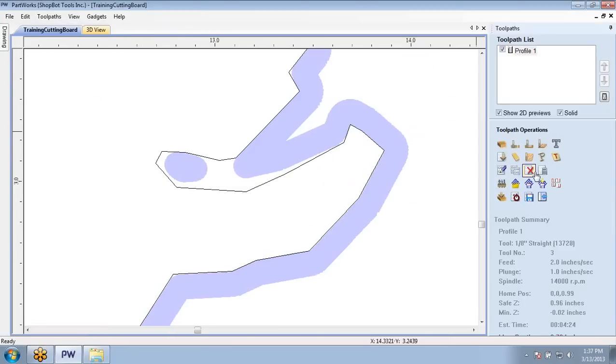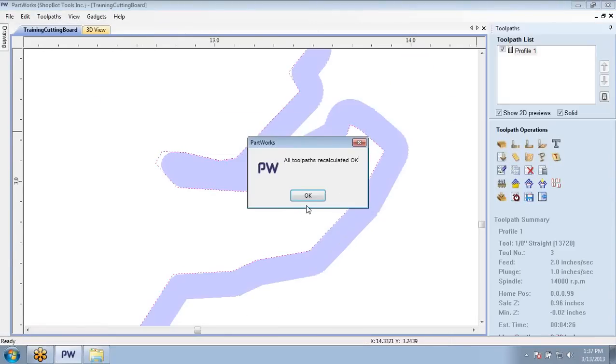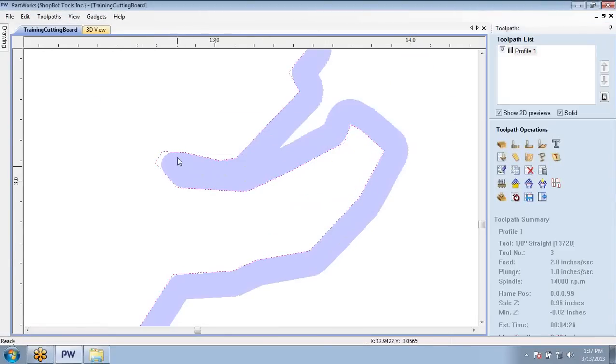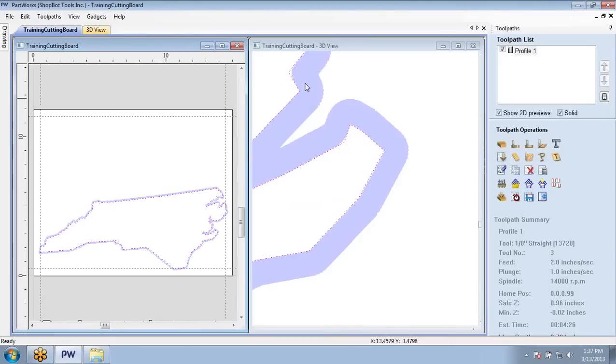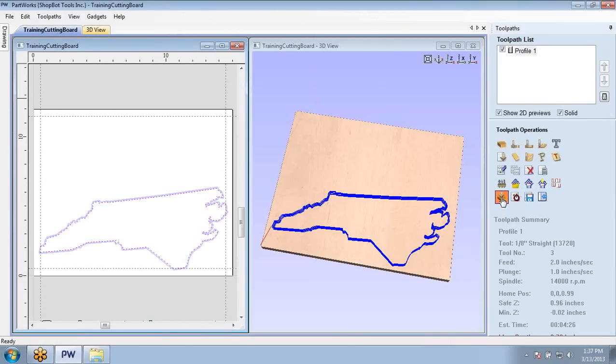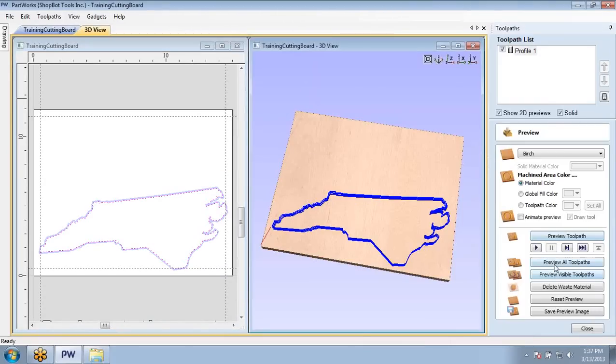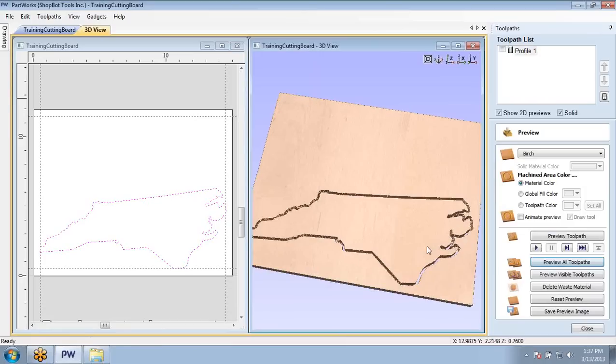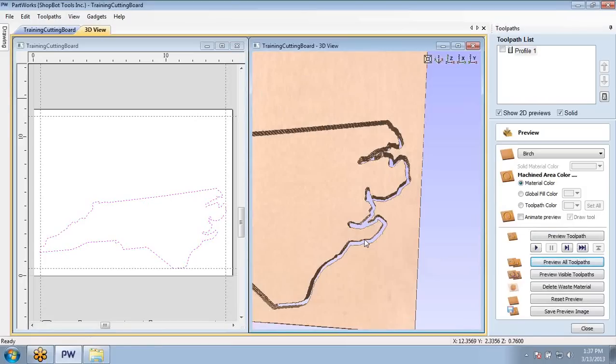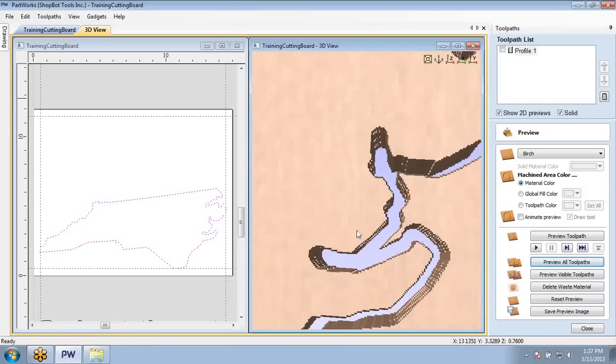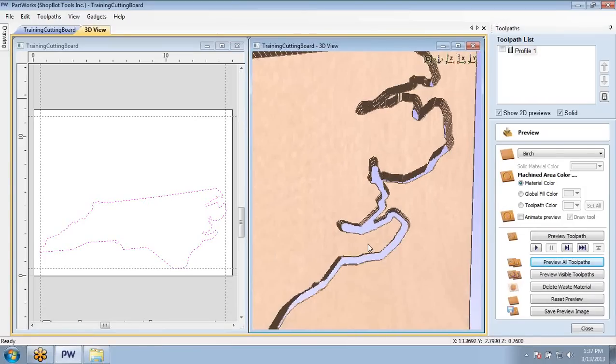But again, I have to hit recalculate. And now I see that the blue line goes all the way in there. I go here to 2D and 3D view, preview all toolpaths. Boom, now I see my little inlet is in there. So if you really wanted that inlet, now think about it now.